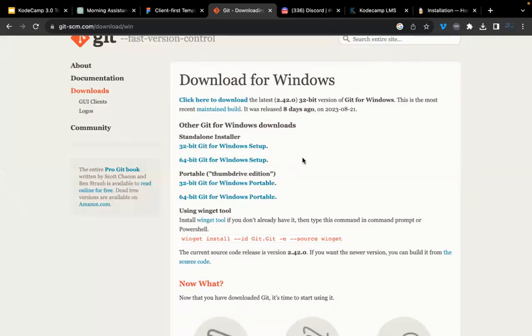It's very easy. Just next, next, next, next, and next. That's all you need to do. You don't need to do anything special while installing Git.